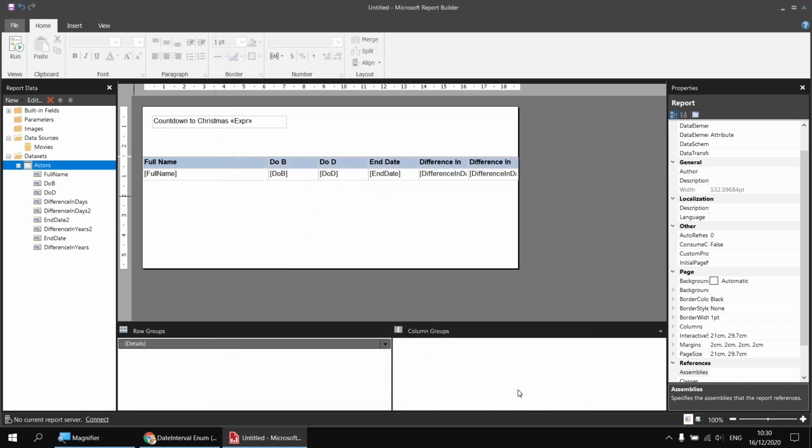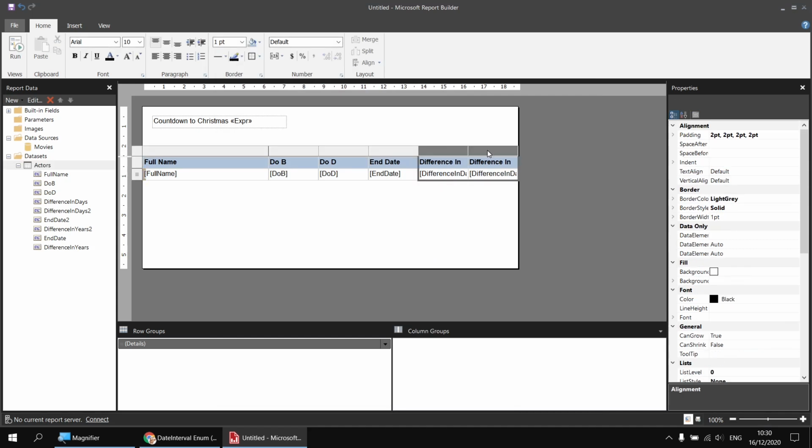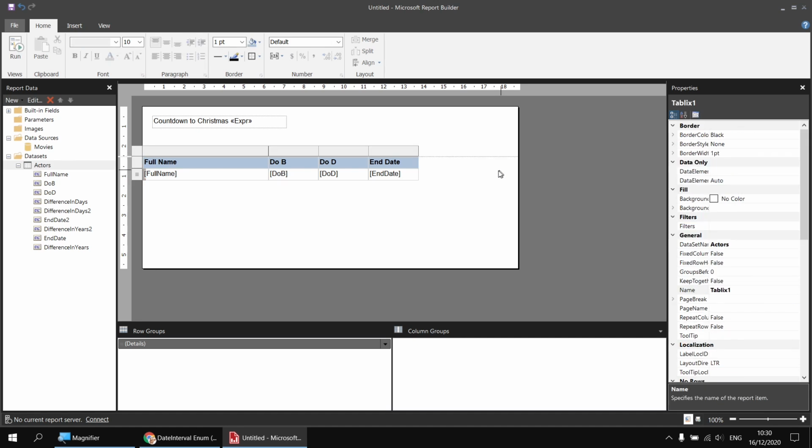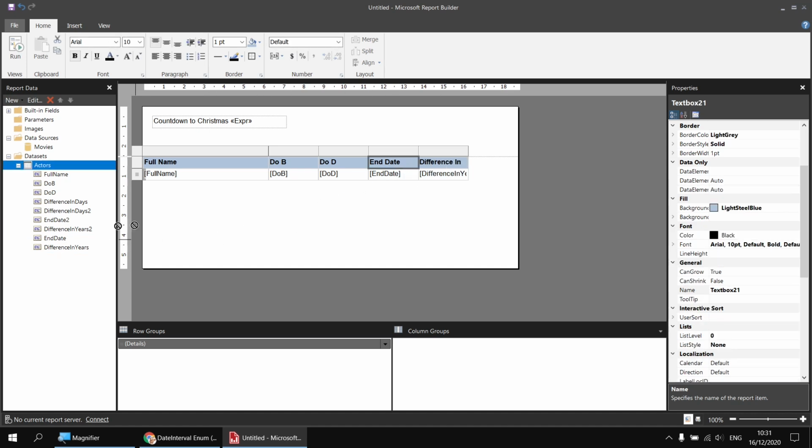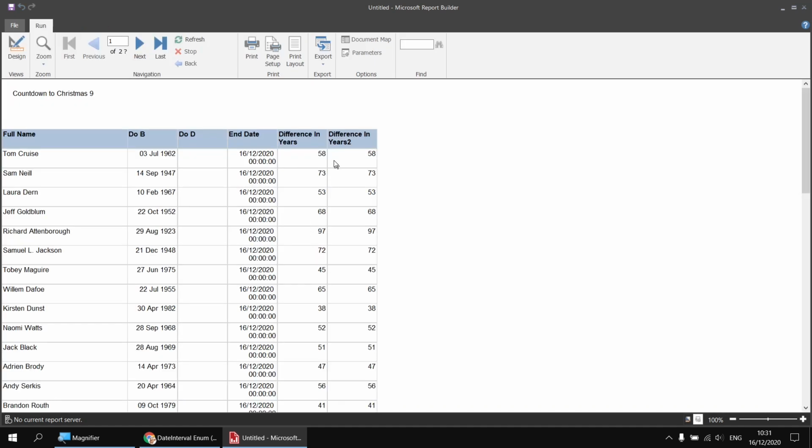I'll click OK, and then I'm going to first of all delete the difference in days columns. I'll highlight both of those and then right click and delete them, just to give myself a bit more space more than anything. And then I can drag my difference in years column to the end of the table, difference in years 2, and then give the report a quick run just so we can see the result, and it should match for every single person this time, no differences whatsoever. So difference in years.